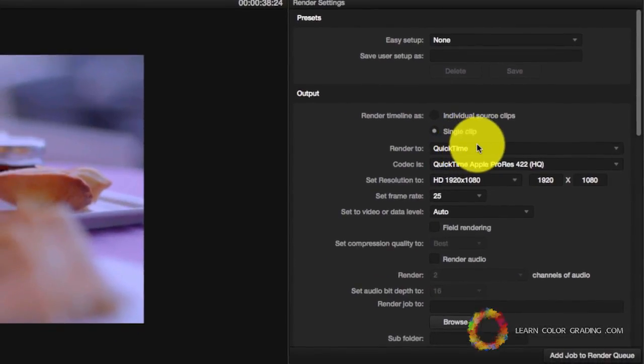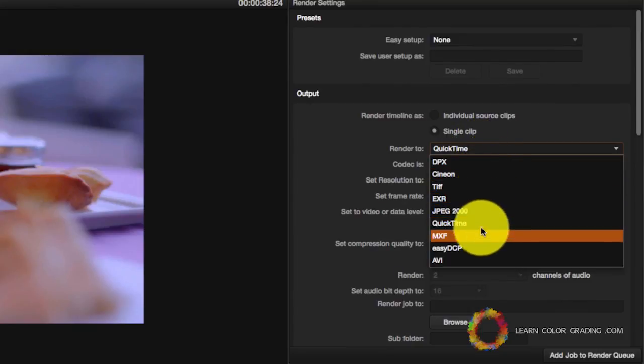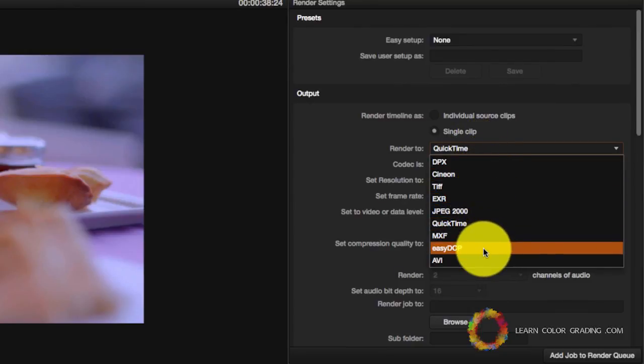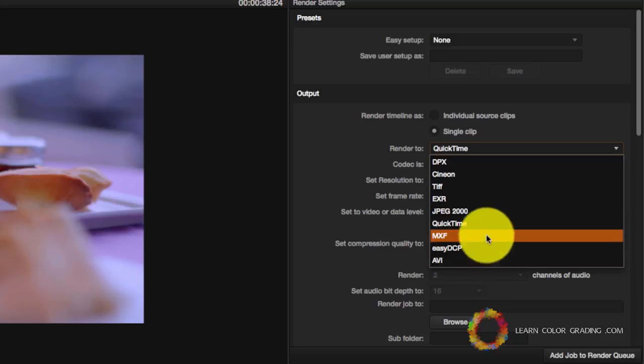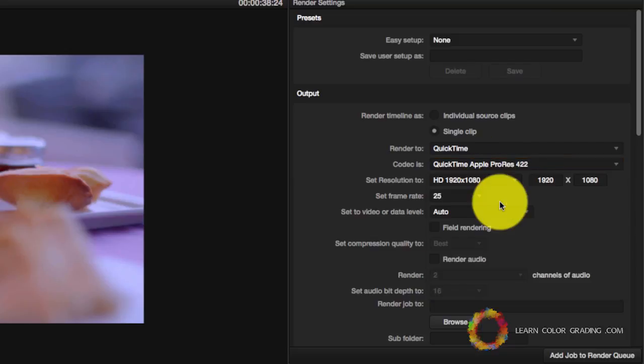Then you choose the format. You have DPX, CIN, TIFF, EasyDCP. This is the export to movie theaters. You have AVI, QuickTime. Then you can choose the codec. Let's choose Apple ProRes 422.